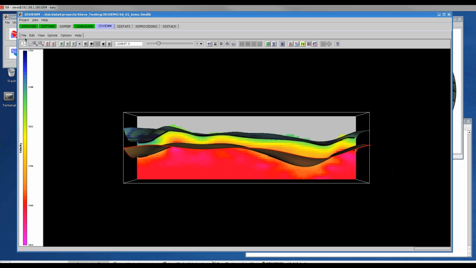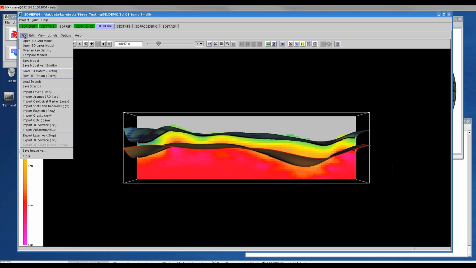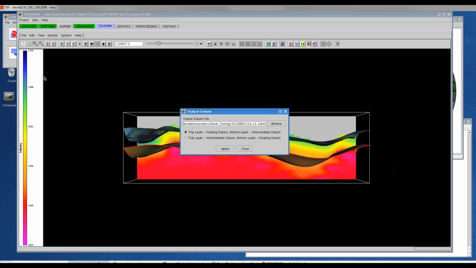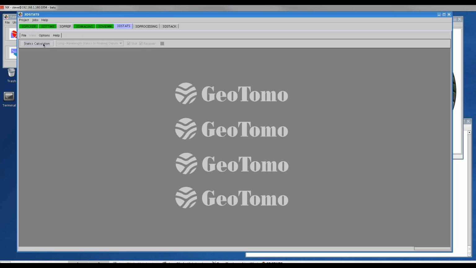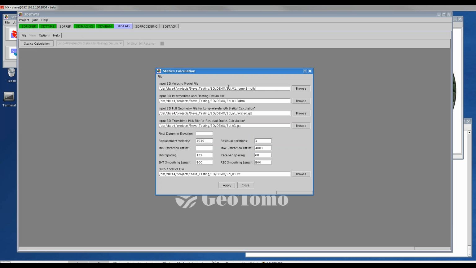Once I'm satisfied with my layers, I'm going to go File, Save 3D Datum. And so that's saving both the floating and the intermediate datum. And now I'm ready to go forward and calculate statics. I'm going to go forward into the 3D statics module, statics calculation.